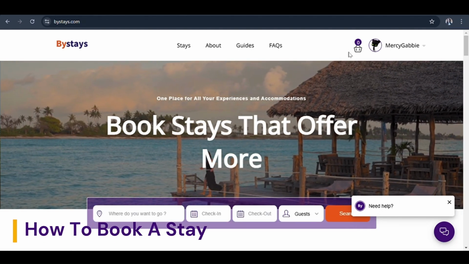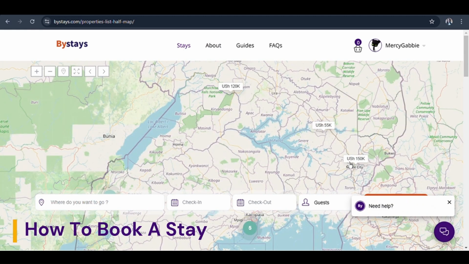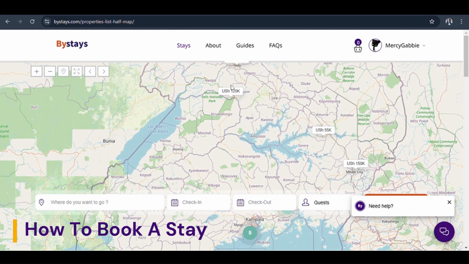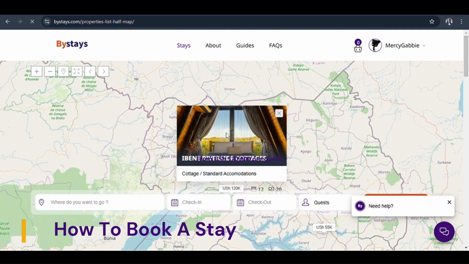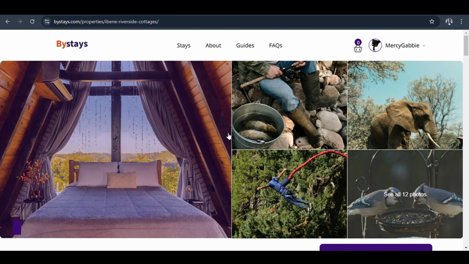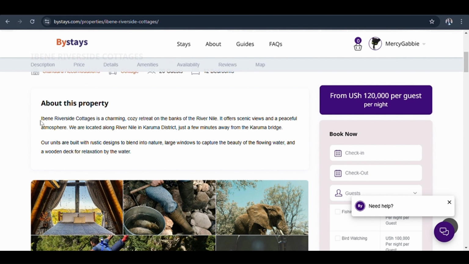Let me take you through how to book a stay. We're going to use the map option. We are going to venture all the way to Maction Falls, and we have a beautiful site called Ibene Riverside Cottages that would be lovely to stay in. When we click it, we come to the property and we see its specifications. It's a standard accommodation, a cottage, the number of bedrooms, its guests, from what price, about the property, and you can see here they give an aesthetic story about the property.